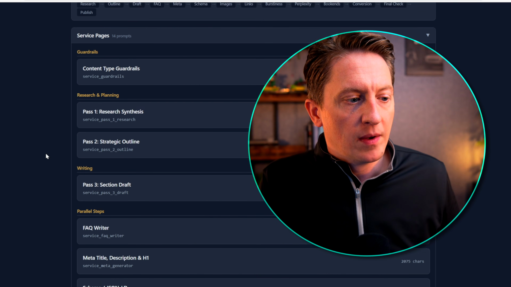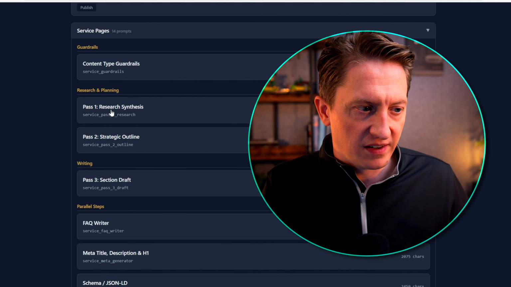So we talked about pass 1, the research synthesis. All of that topical and local research that we just ran, it's raw: Reddit threads, people also ask results, competitor angles, local landmarks. This first pass takes all of that and compresses it into a structured content brief that the AI will then use in all of the future writing. What questions need answering, what local details to weave in, what angles are the competitors covering that this page needs to cover, but better. This is the pass that turns a pile of research into a writing plan.